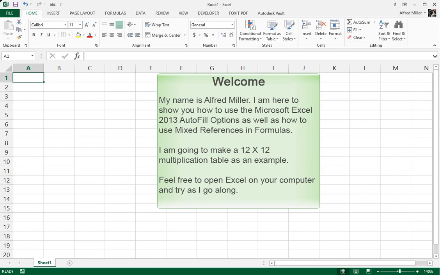I'm here to teach you a little bit about the Microsoft Excel 2013 AutoFill options, as well as how to use a mixed reference in a formula. In this case, I'm going to make a multiplication table. Basically, 12 times 12 will be the largest size of it. And what I'd like to do is start building the outer edge of my multiplication table, basically the numbers down the side and on the top.